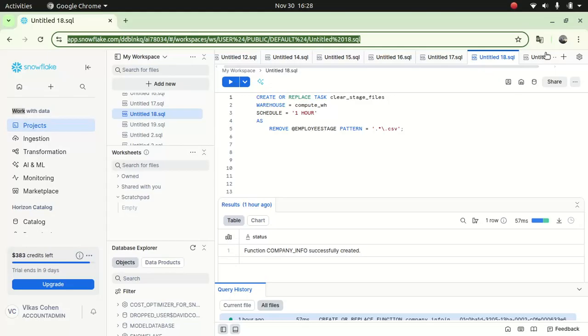Or you could write a task. Tasks are like a background scheduled process which will execute behind the scenes based on the interval you specify. For instance, I have a SQL query which creates a task on a warehouse and schedules it every hour. And the task is to remove the content from the employee stage, and the pattern is to include only CSV, right? So this is very simple.